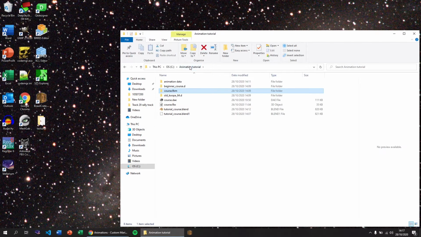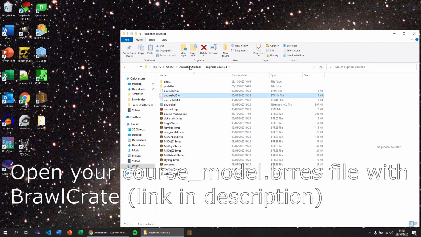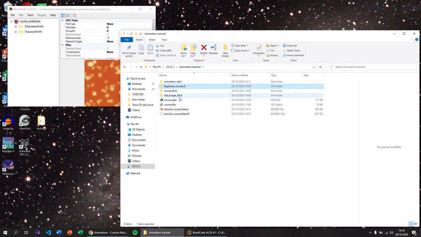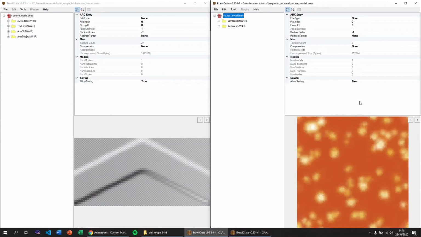Once you've done that, and exported it and created your BRRES file, which I'm going to open now, you'll need a Nintendo course with the animation you want to import. So I'm using N64 Bowser's Castle. I'm going to open its BRRES file and put them side by side to make it easier. The first step is to go to this animation. This is the lava animation here.